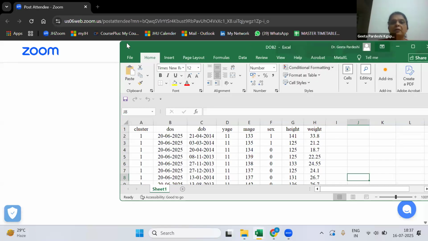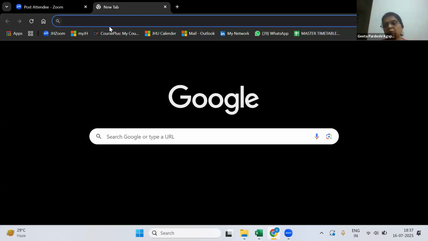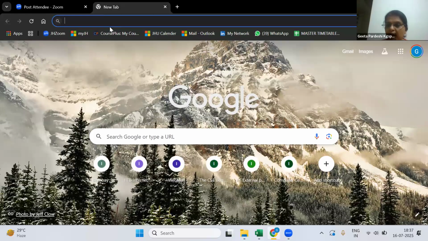Then what you have to do is download the software. There are two softwares, one for children aged 0 to 5 and another one for 5 to 19. They are more or less similar. What I am going to demonstrate is for the 5 to 19 years age group, the school going age group and the adolescents. The same principles apply for the under 5s also.